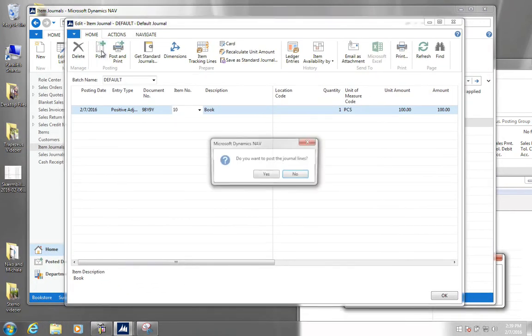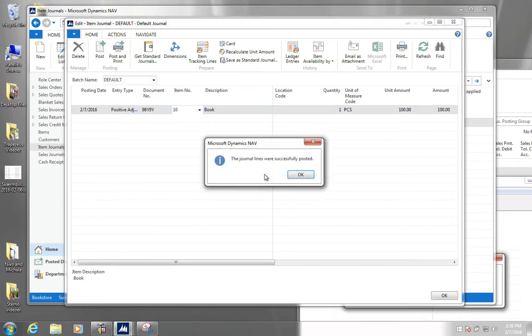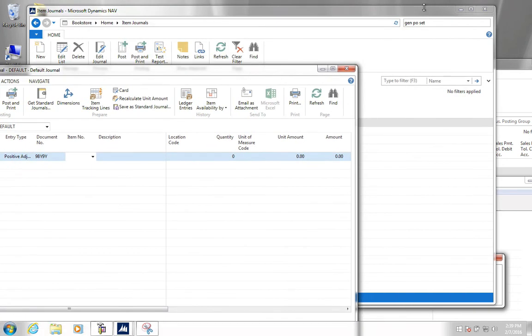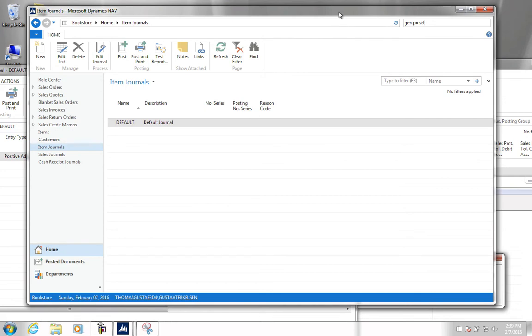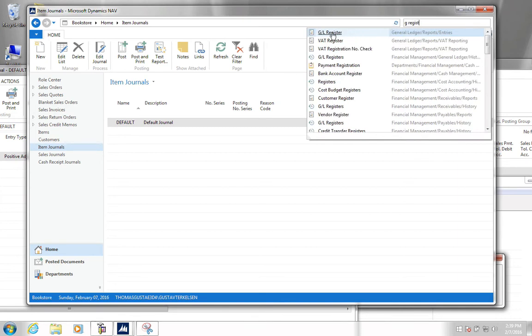So once again, we try to post it. The journal lines were successfully posted. Okay. So let's just have a quick look at what implication this has had. And I'm just going to show you a new way to investigate this particular transaction. So we've got another way to look at this, something called GL registers.